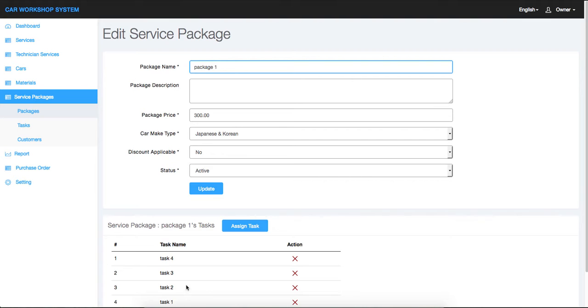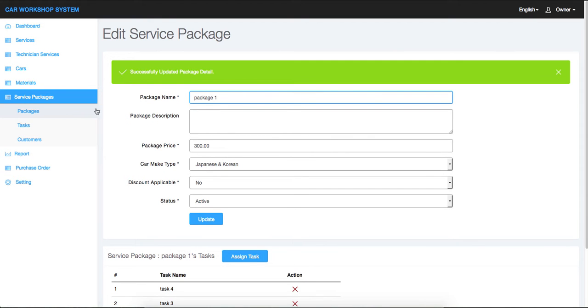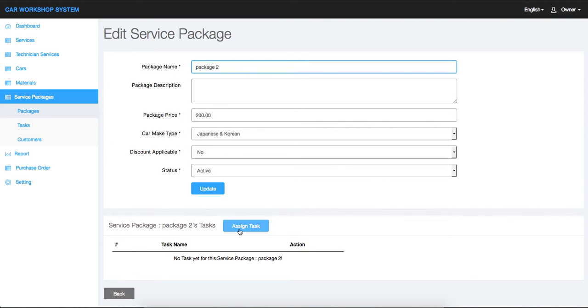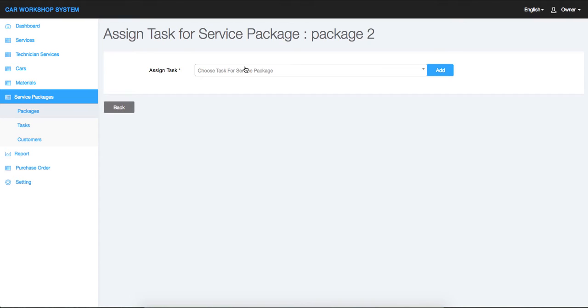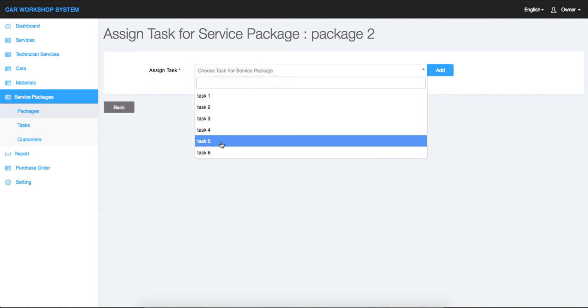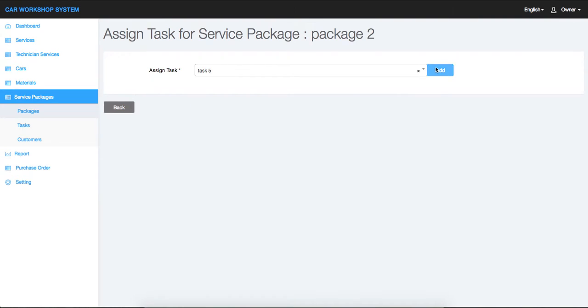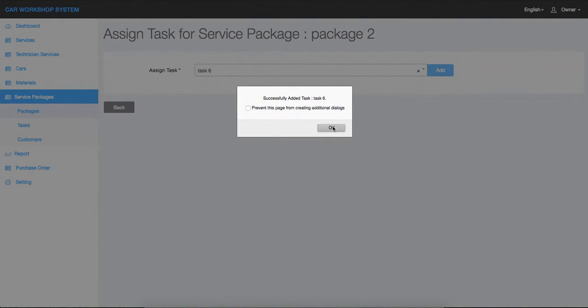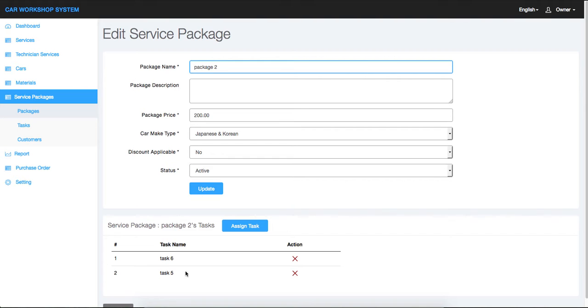See, task 1, task 2, task 3, task 4. Okay, we will go back again. Here we will make update. Okay, it's done. Now we will go back to package 2. Now we will assign tasks. We cannot assign the earlier ones again. We need to go to task 5. Add. Task 6. Add. Done. You need to go back. Now we have task 6, task 5. Okay, now we finished the package and task.